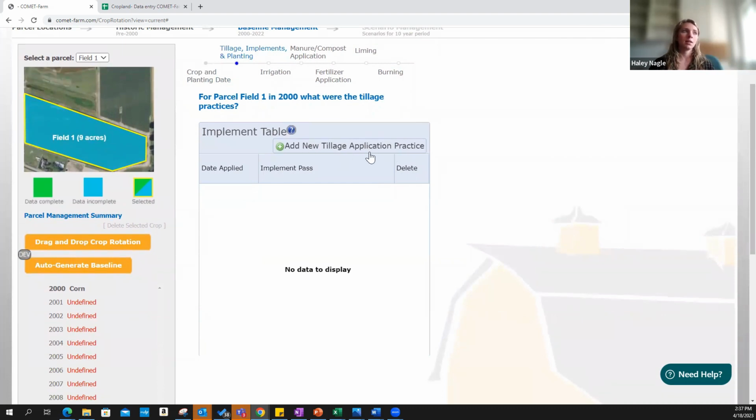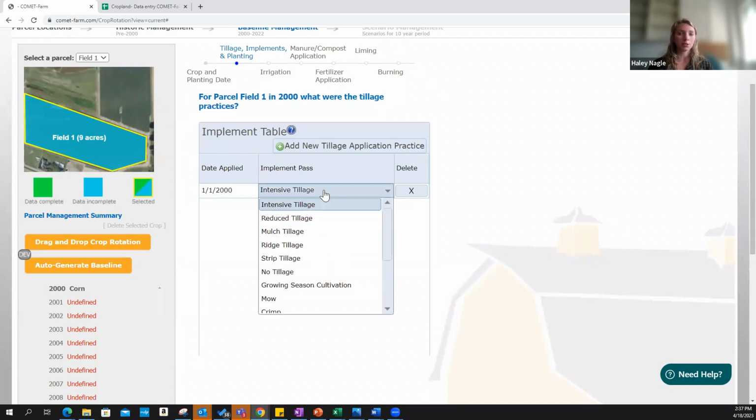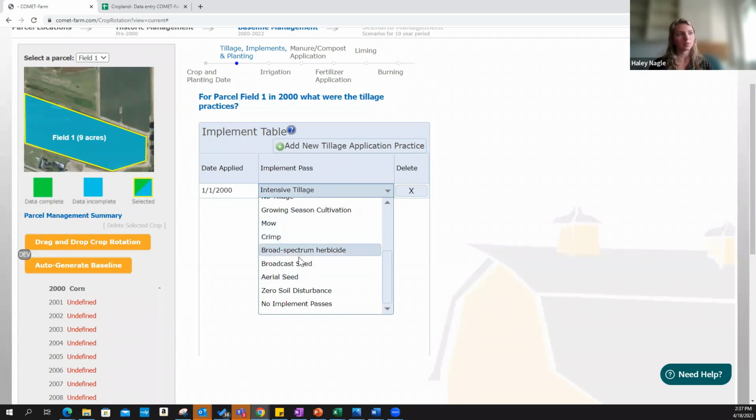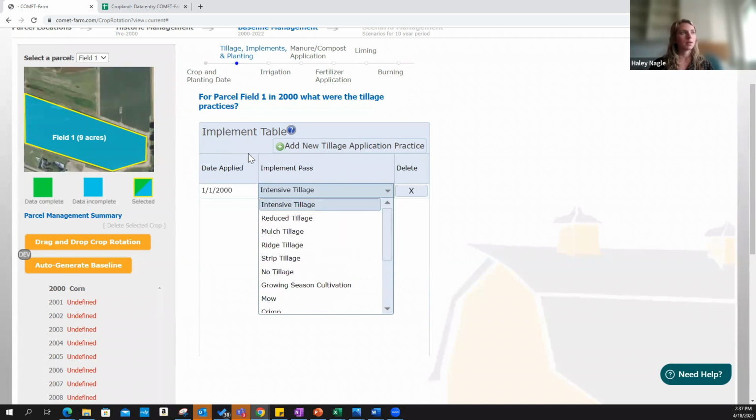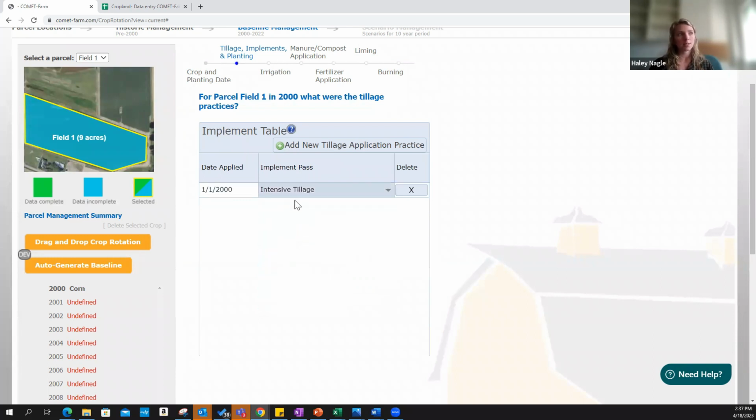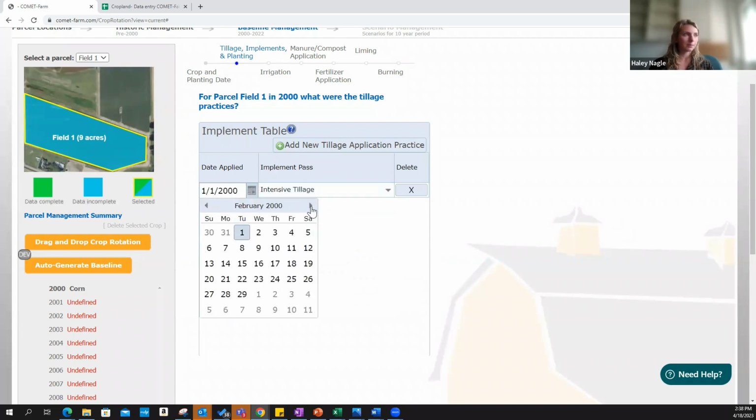So we're going to add a tillage event, which I do understand. This says add new tillage event, but this is really just an implement pass, which also includes non-tillage implements. There are the 6 tillages here, but there's also growing season cultivation and mow events and herbicides in this as well. If we're going to make the assumption that this person was intensively tilling, which we could leave as that, we want to make sure that we change the implement date.